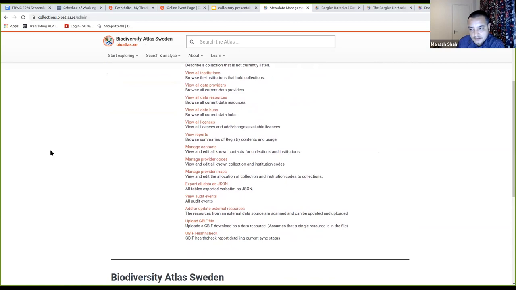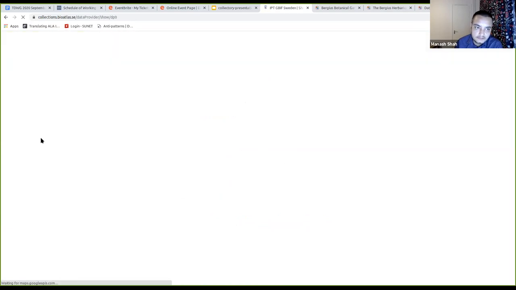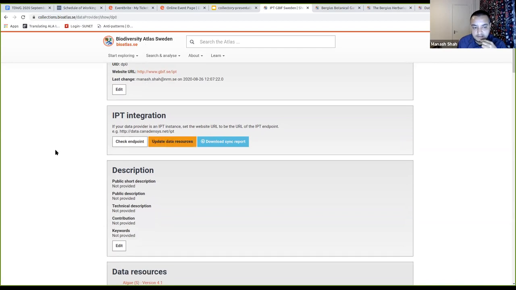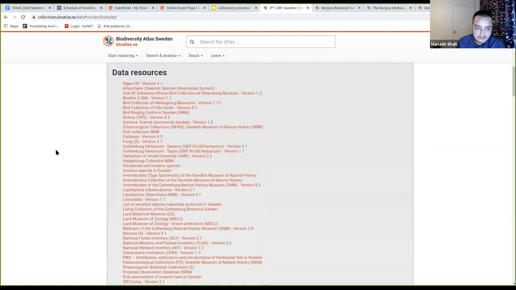One of the features of this module is that it can be integrated with the GBIF IPT, as a number of providers use IPT to harvest and publish the data set. So for example, in our case, we have an IPT for GBIF Sweden. And so we create an endpoint of it, and then that can be updated to gather the information about data sets that have been recently published or updated. And so you get a list of data resources that are available.